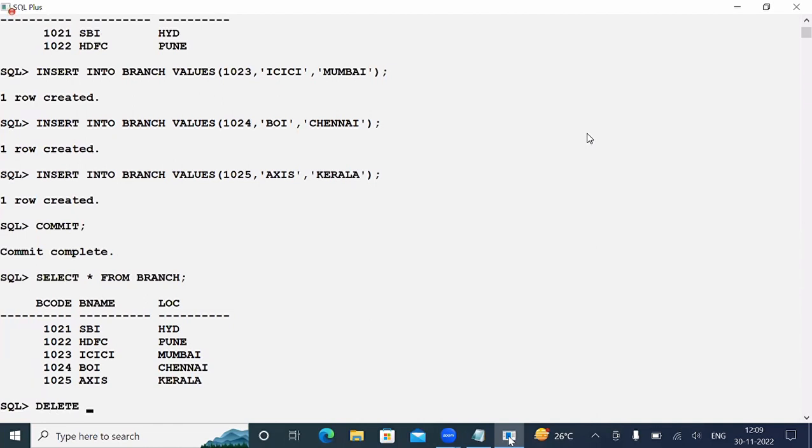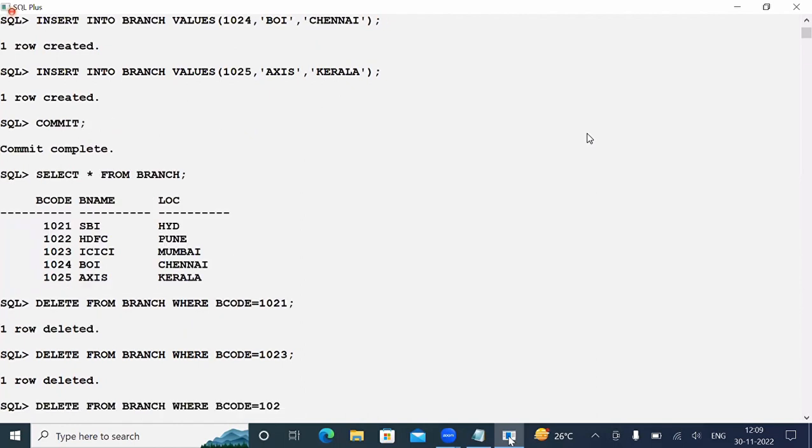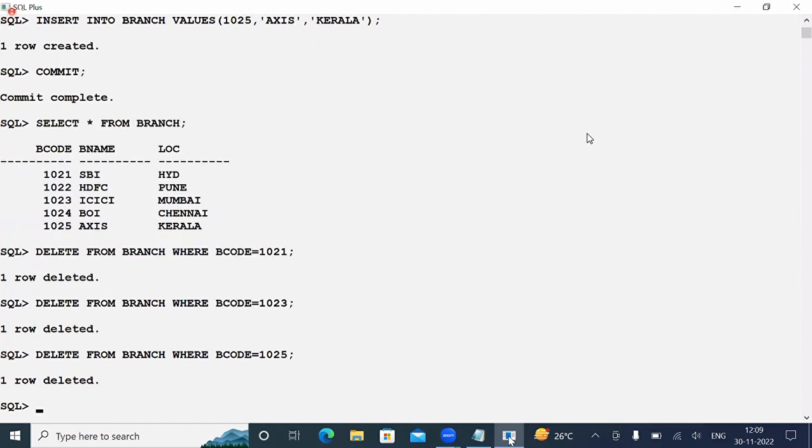Let me see. So delete from branch where branch code is equal to 1021, same as 23, same as 25. Okay, and I'm not committed. Carefully observe, I'm not committed. 3 rows I deleted from my branch table.